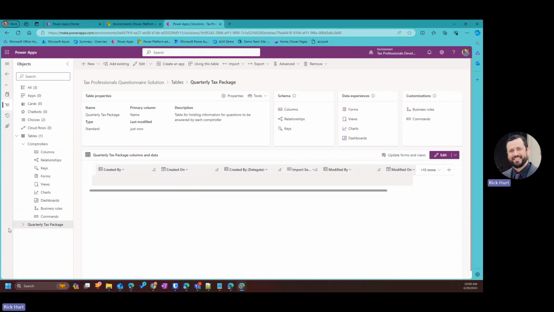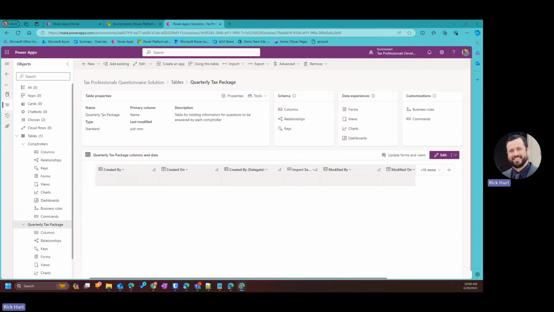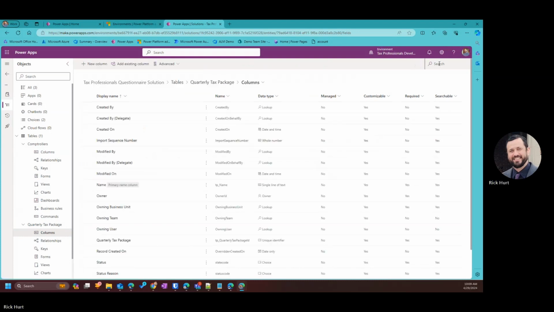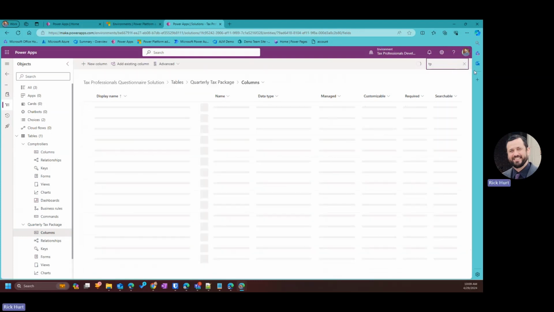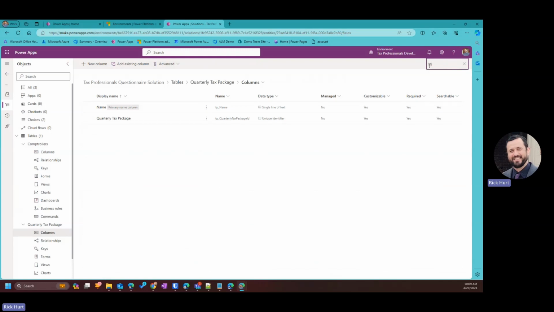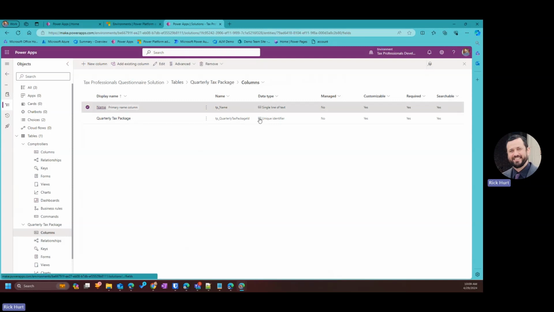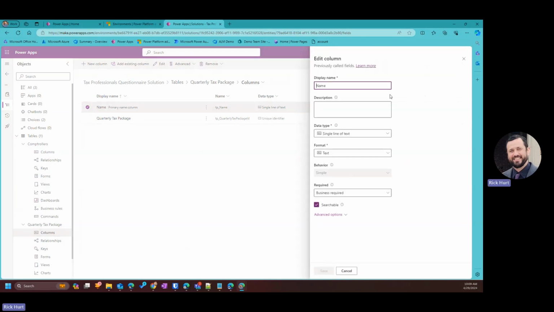All right. And now we just need to create the questions for this one. We're going to click on columns. Again, we're going to sort on just the columns that we're creating, so we're going to type in TP, which is our prefix. So we already got one called name, and we got one called Quarterly Tax Package. Okay, for the name column, we're going to call this one Comptroller because we're going to write the Comptroller name in here. And that's going to remain business required, and the text.